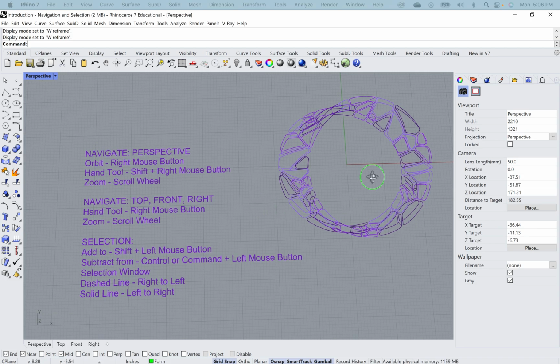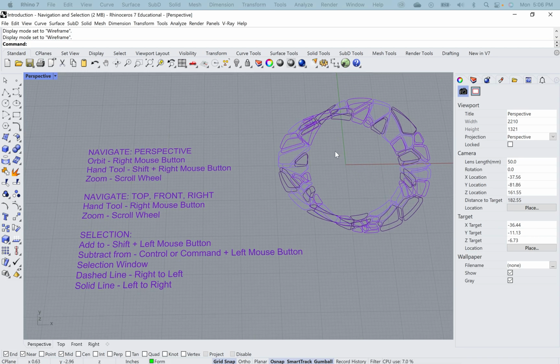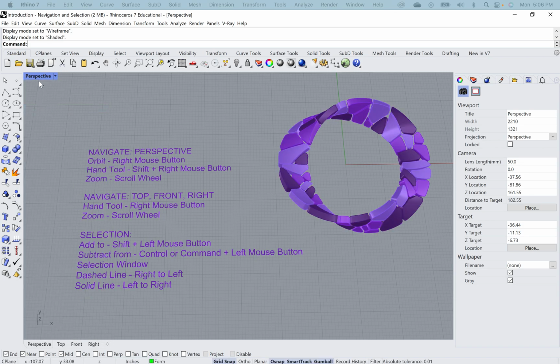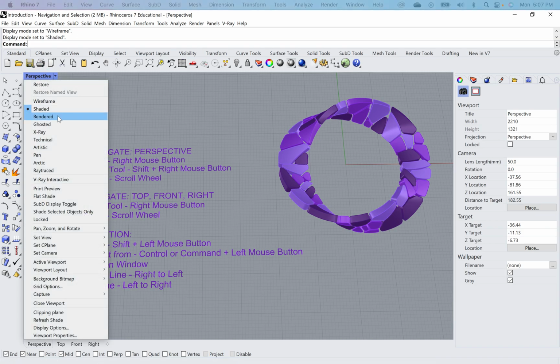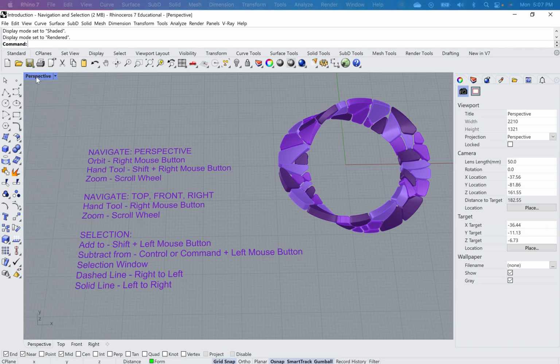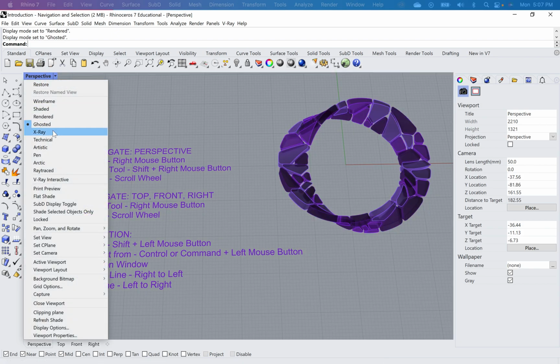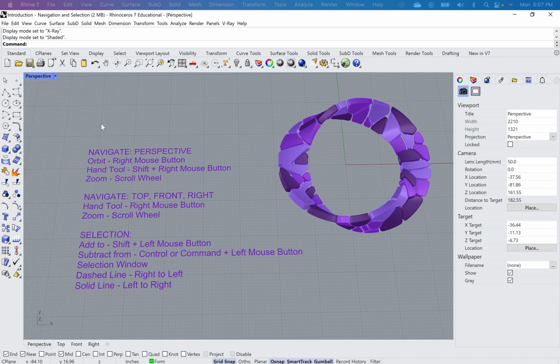And I want a slightly different view of this. So right now I'm looking at it in wireframe. If I right click on the word perspective, I can go into shaded mode. There's also other different modes if you want to try rendered, ghosted, x-ray. But for now, I'm going to stay in shaded mode.